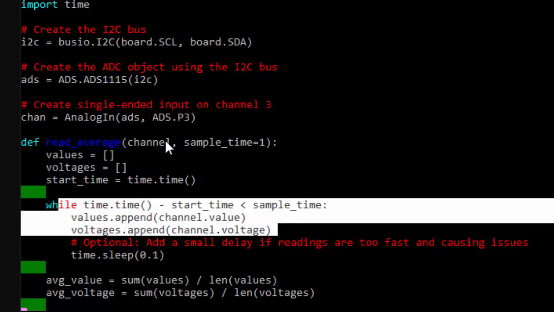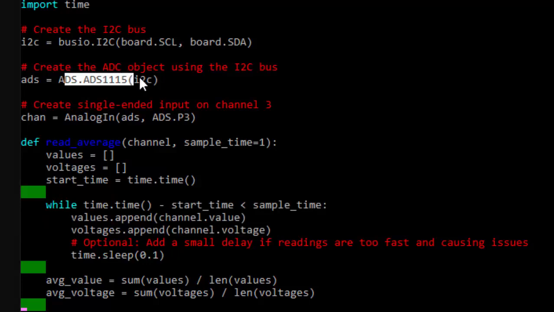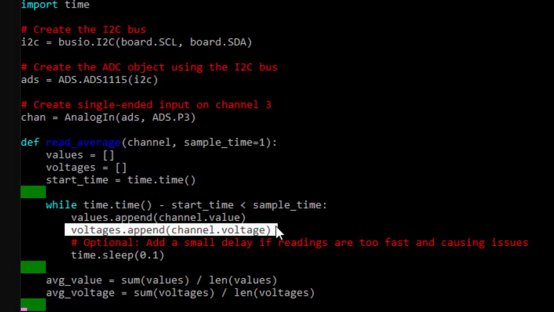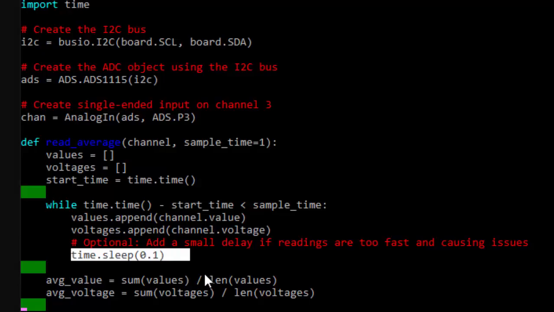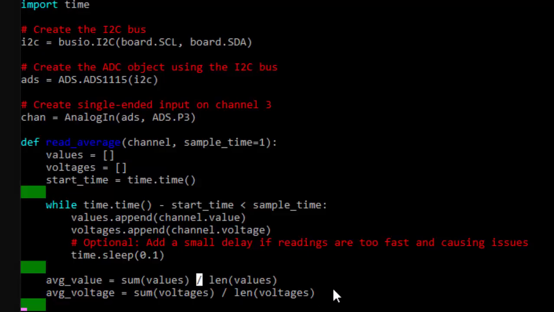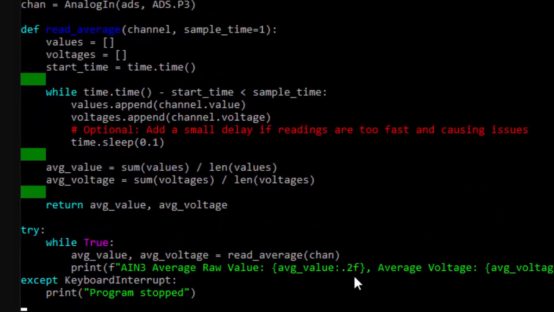So basically our library, which is reading through the ADS1115 ADC, is returning two values. One is the actual raw value of the ADC, and the second is the actual voltage being read. Then we add a 0.1 second delay, and we calculate the average voltage and return it from this function as a tuple like this.